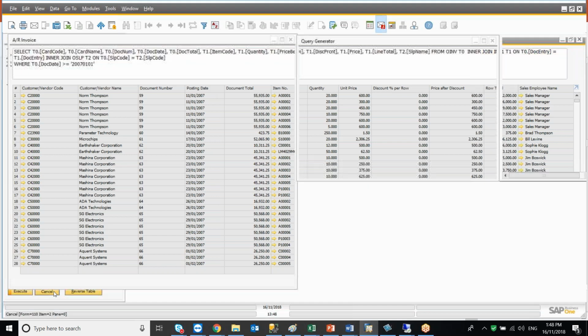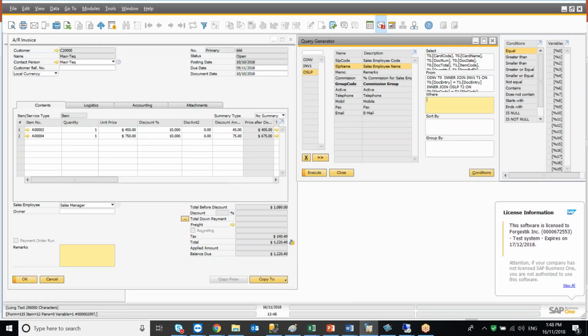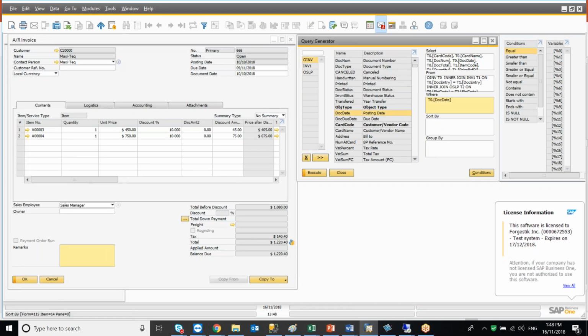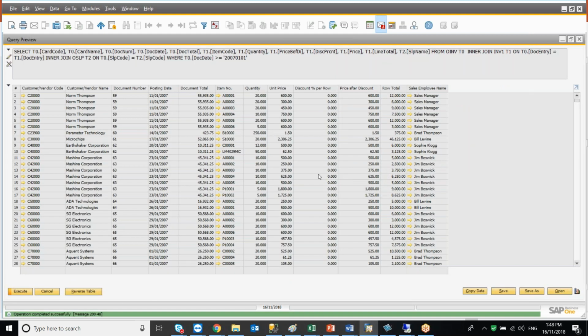We could have added that in the query generator. So if we go back here, we put our cursor in where, we go select our OINV because that's where our doc date is. Doc date, then we can use our conditions here, greater or equal. And then I can do the same thing here, just type the date I need to type, 1/1/07, like that. And there we go, we have the same result here.